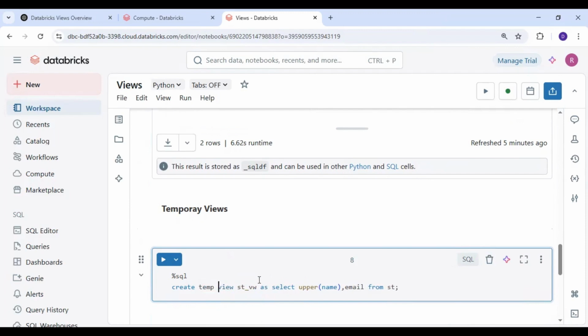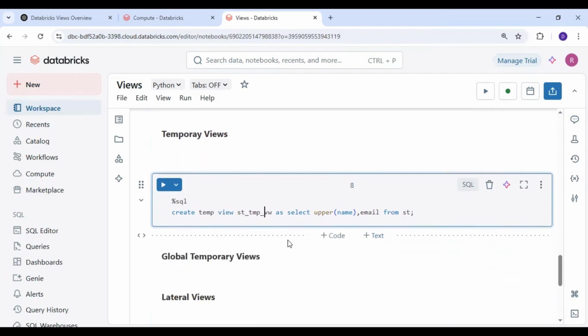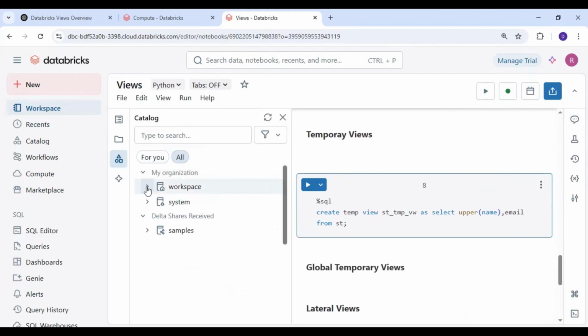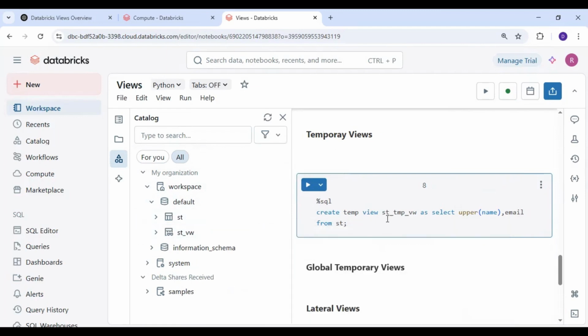I will say create temp view. I will call it ST TMP view. Content wise and all, let us keep it the same. As of now, we have two entries in our default. One is ST and one more is ST view, that is table and view are there. Now we are creating the temporary view. Let us observe what will happen to this hierarchy.